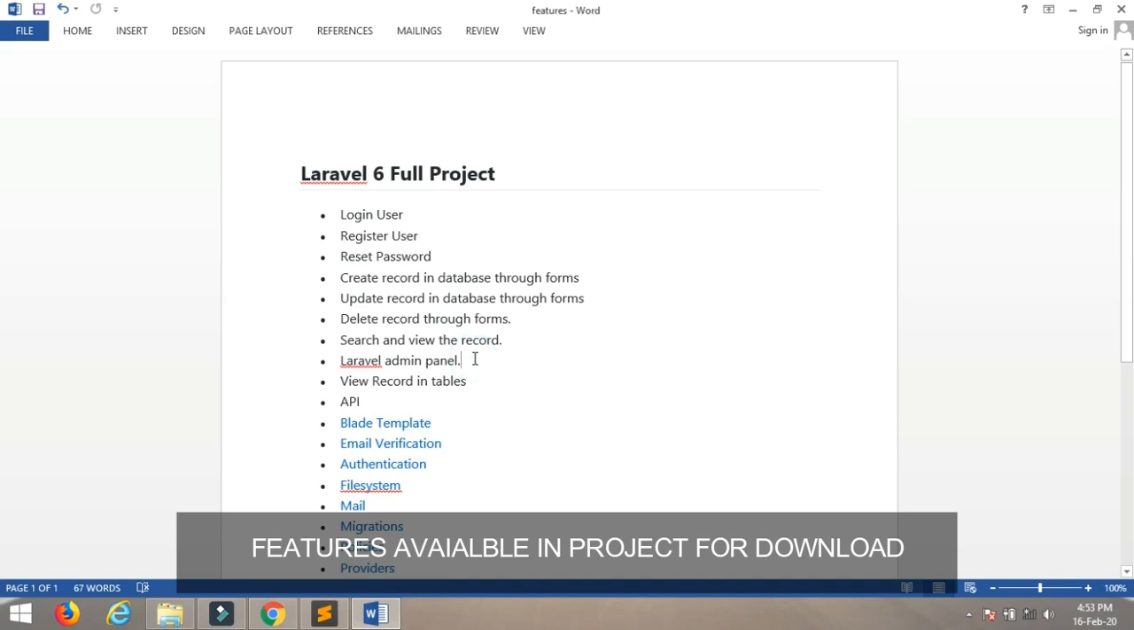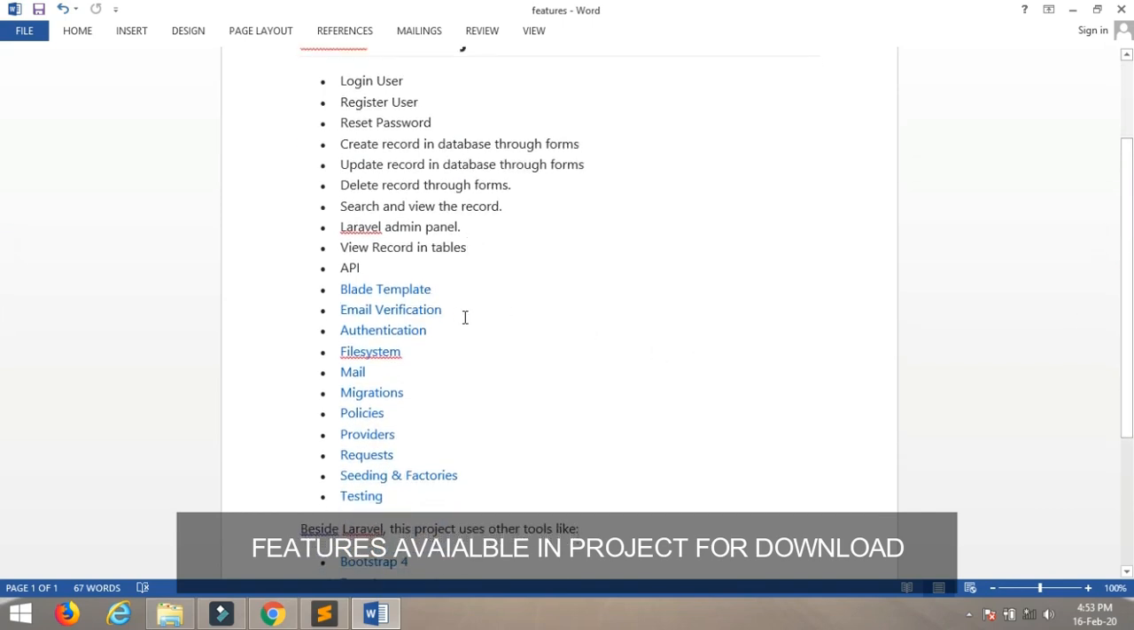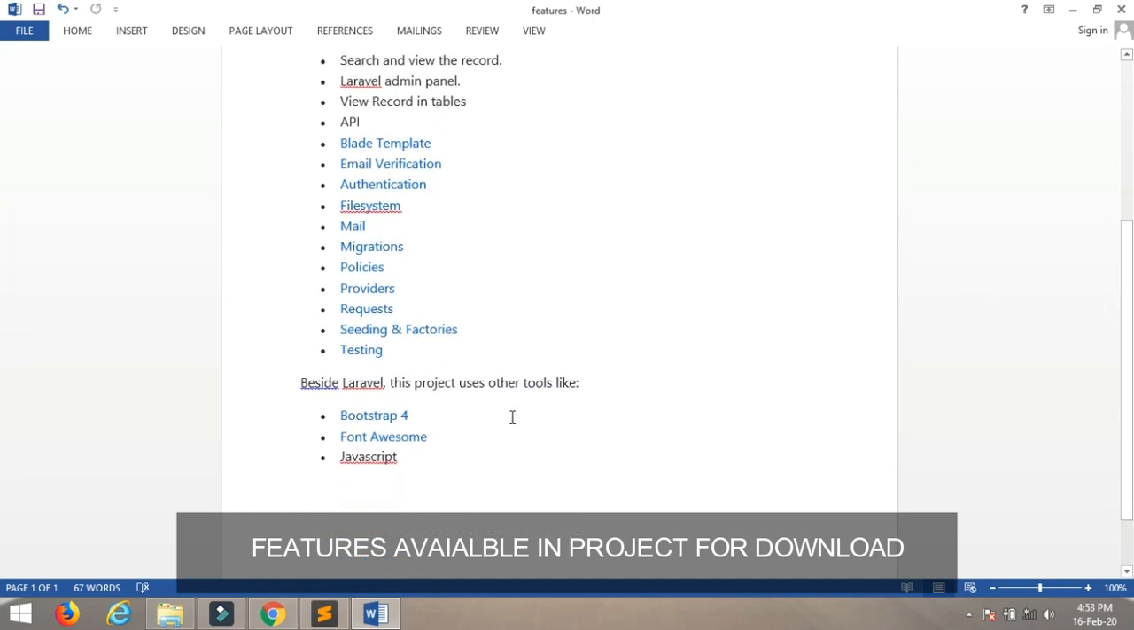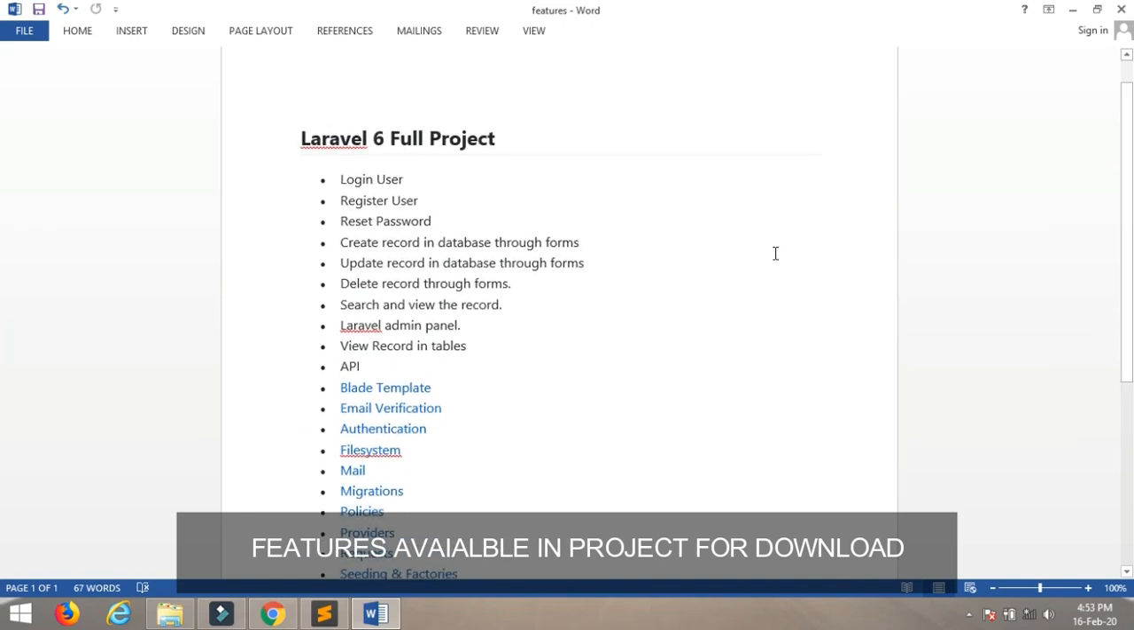The admin panel of Laravel 6 has also been described. I will discuss its detail in my upcoming video. Through the database, records have been shown in tables. Authentication has been used, mail and migration have been used, and JavaScript, Font Awesome and Bootstrap 4 have also been used. That's the overview of the features available in this project. Let me tell you one by one and demonstrate.